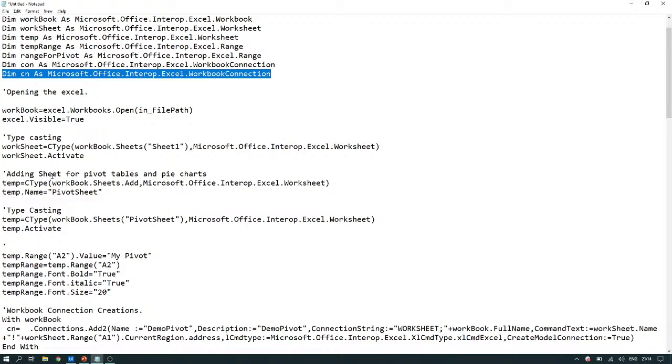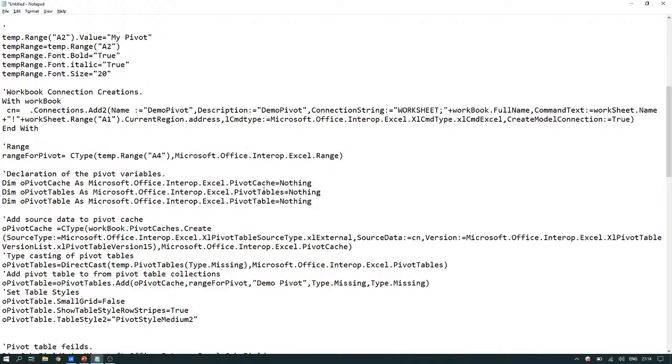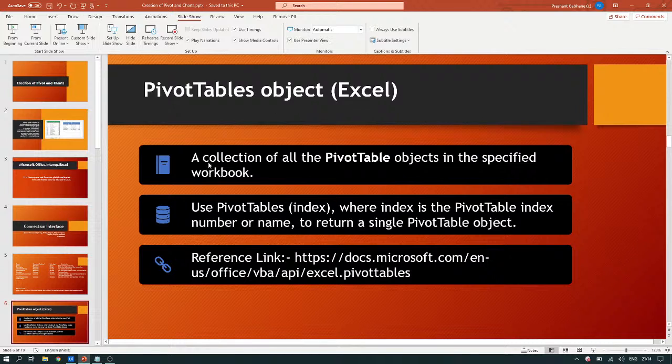After creating a connection, we need to declare pivot variables. So we need PivotTables, PivotTable, and PivotCache. The PivotTables object is a collection of all the PivotTable objects in a specific workbook. So PivotTables stores all the pivot tables present in a workbook. We can use PivotTables and give the index, where index is the pivot table index number or name. We can give a pivot table name to return a single PivotTable object. If you want more information, this is a reference link. You can go and explore PivotTable.